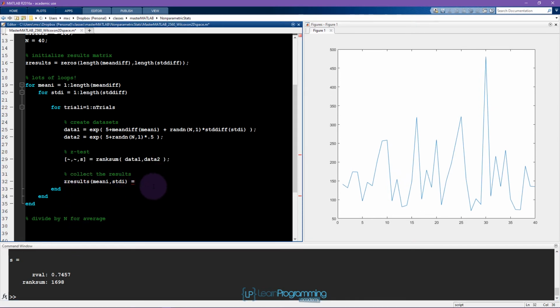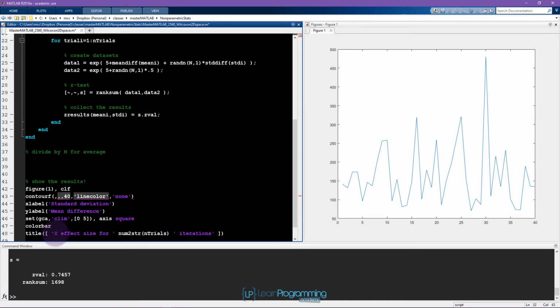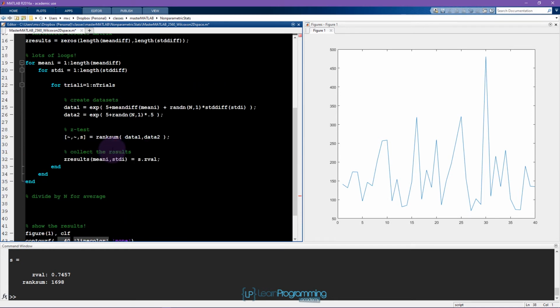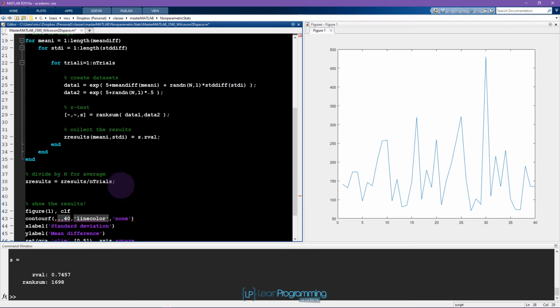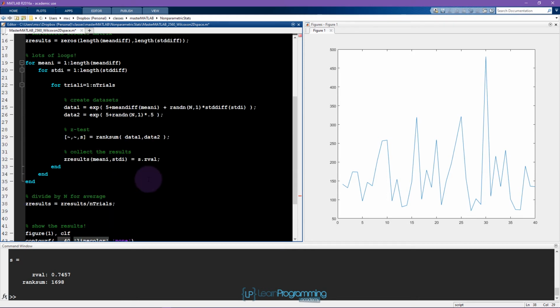So now what we can do is say s.zval. Here's going to be some plotting. First we need to divide by n. This is a little bit tricky because here n refers to the total number of trials, not the total number of data points, which happens to be the variable called n. So let's say z results equals z results divided by n trials. So that's going to give us our average.